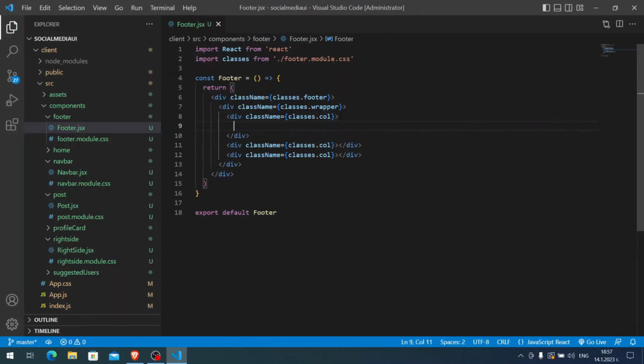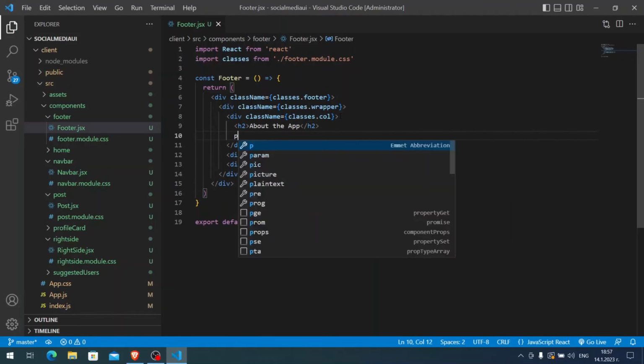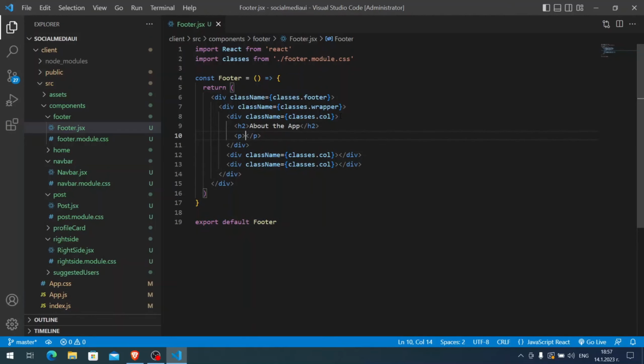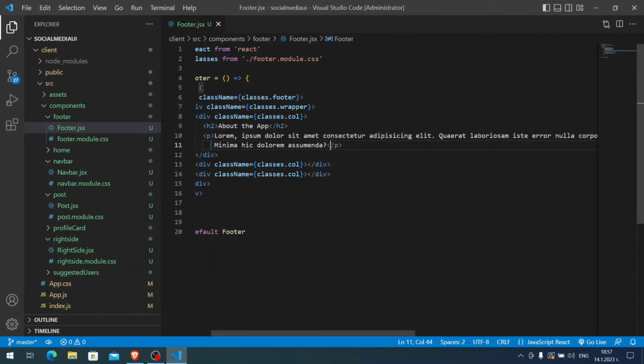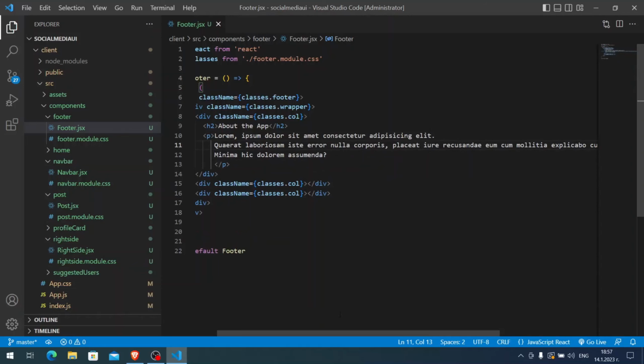So in the first column I'm going to have an h2 with about the app, and below I'm going to have a paragraph with the Lorem ipsum text. So you can just type here Lorem, and you see here how it pops up. Just click enter and you see that long text. So I'm just going to make it on several lines, so like this.